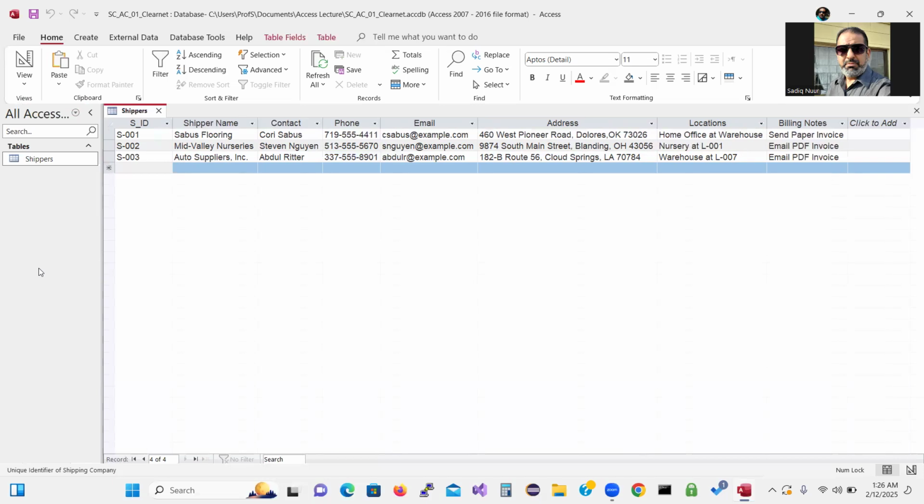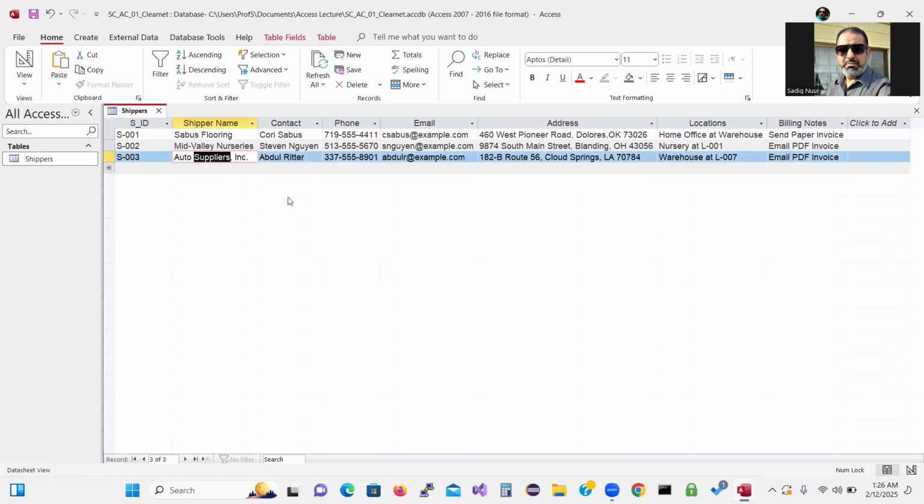So if you did wrong and you want to fix it, you can just go to the cell and double click it. Override, or just click inside and then you can change it if you misspelled something. All right.